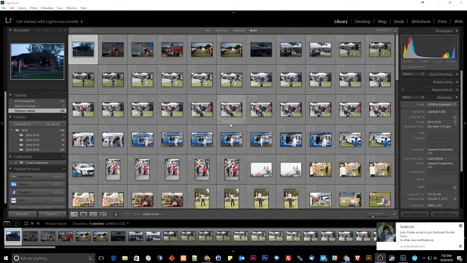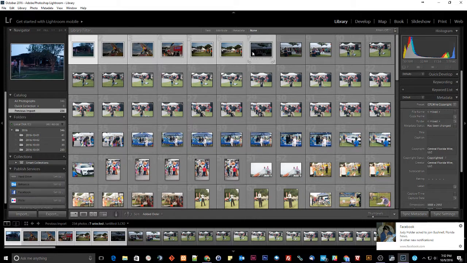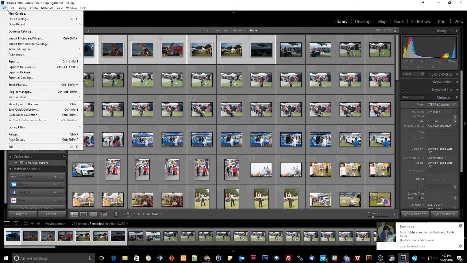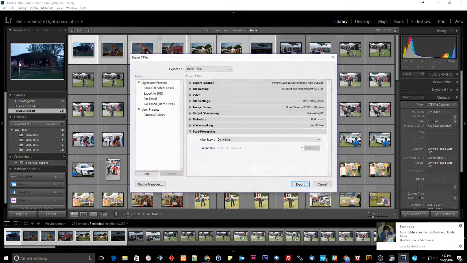So what we're going to do here is we have a random Lightroom library selected, and we're going to go ahead and select the ones that we want to export. For this example, we're only going to do a few of them, that way we don't have too much going at one time. So we're going to select the ones we want to export, and we're going to go up here to File, and then we're going to go to Export.